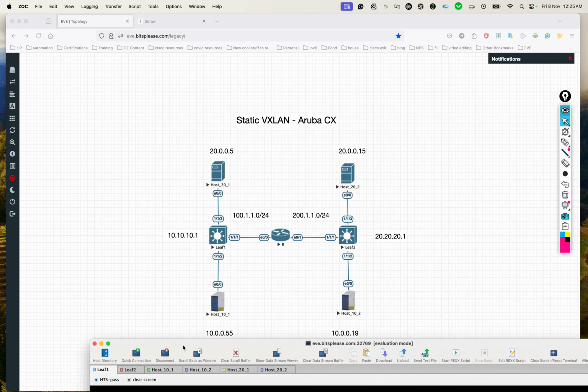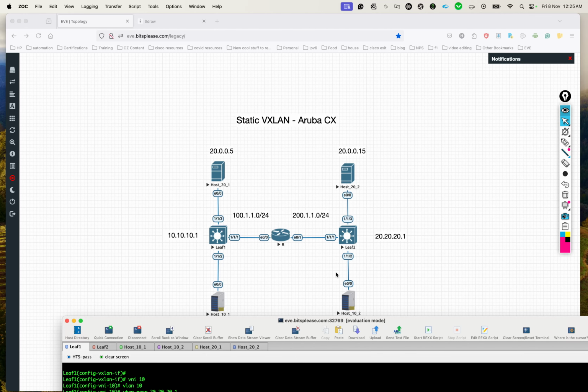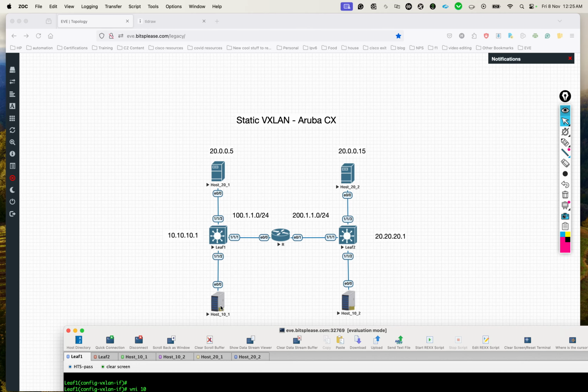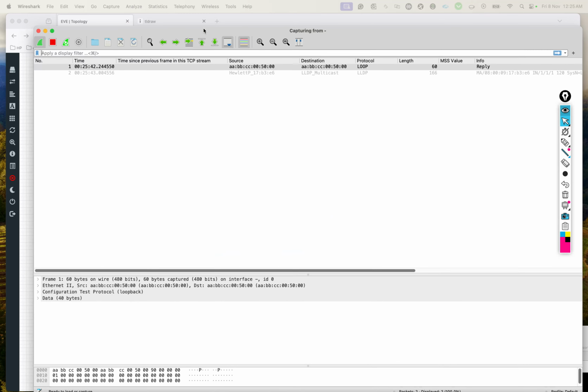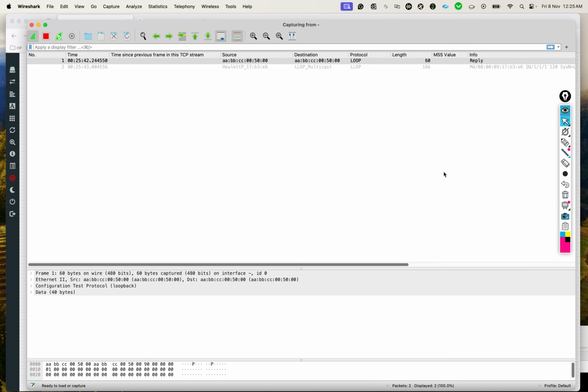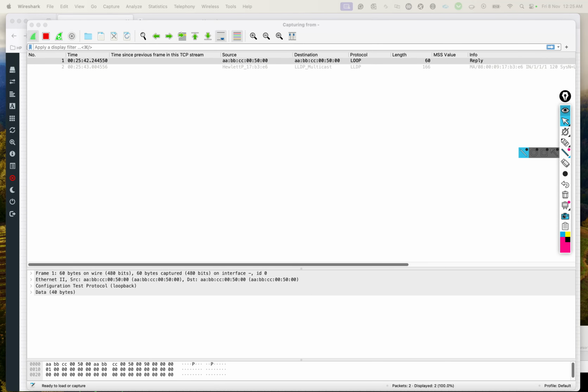So we have everything set up, right? We've got the VXLAN configs in. Now the important thing is we need to verify if we are able to connect between these two hosts and these two hosts. So let me start a packet capture on this interface so that we can actually see what's happening. The packet capture is on this interface, so everything that flows on this segment you'll be able to see. Let's now try to do some pings.